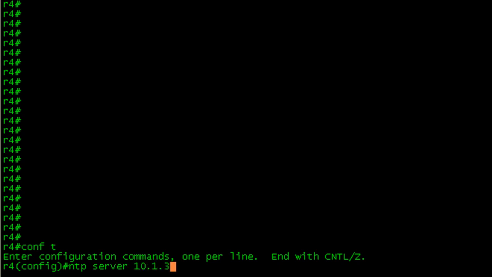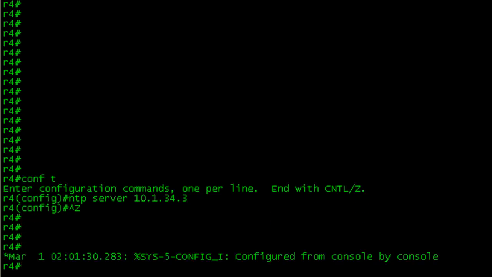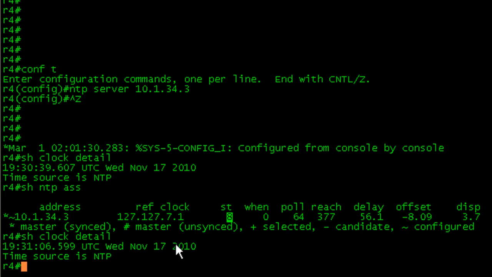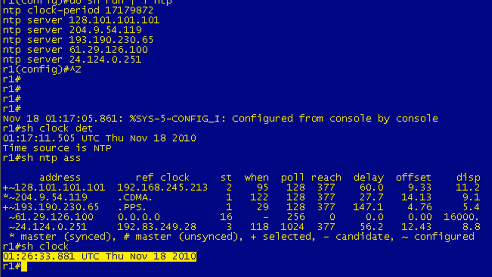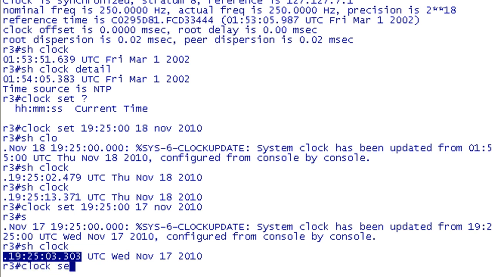Oh, what is it? 34.3 as our NTP server. Do a show clock detail. And here you go. We're getting our time, but this is not accurate UTC time. So what we want to do to make that accurate is we're going to do a show clock on R1. Grab this. Go to R3 and do a clock set. Use that for the time.